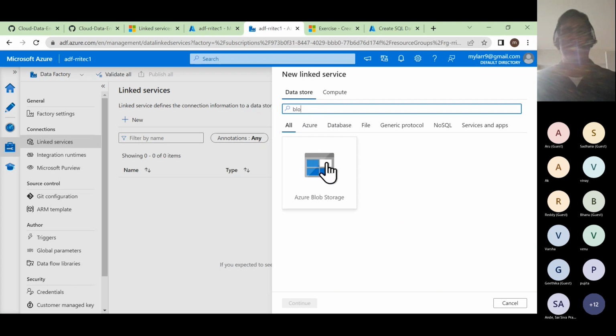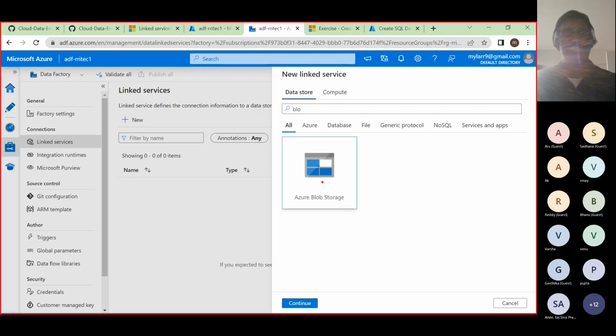So we have Azure Blob Storage here. Select this Azure Blob Storage, then click on Continue. So I'm trying to create this linked service with what data store? Blob store. Yes, blob storage.